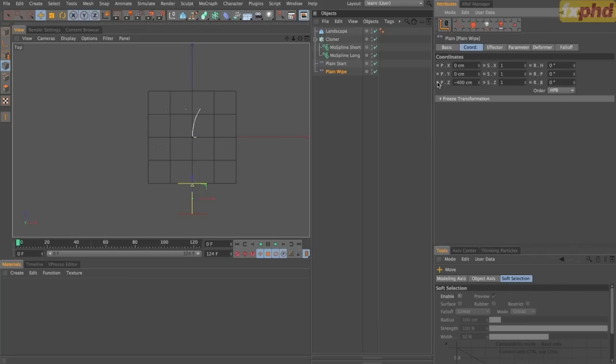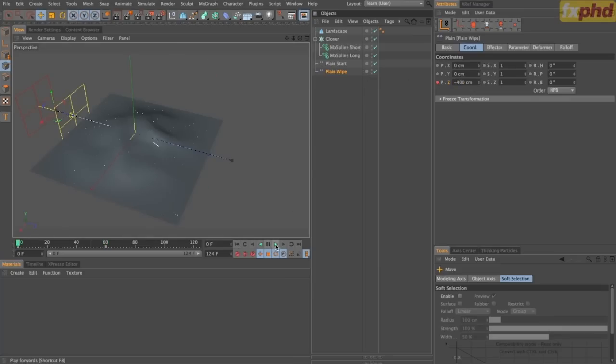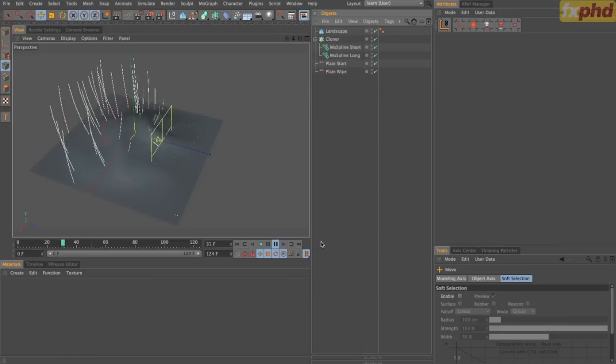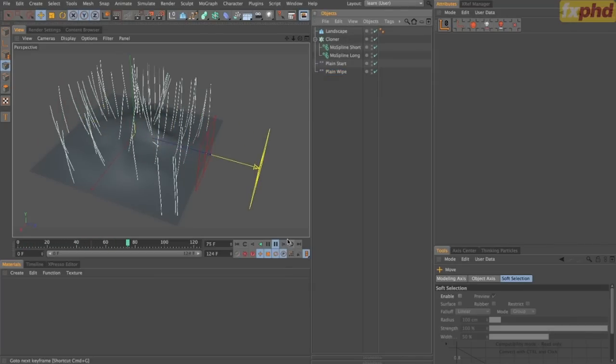And I'm just going to add a key, and I'm going to go to, say, frame 60 and set this to 400 and add another key. And you can see now that as we press play, all of our splines are growing on.